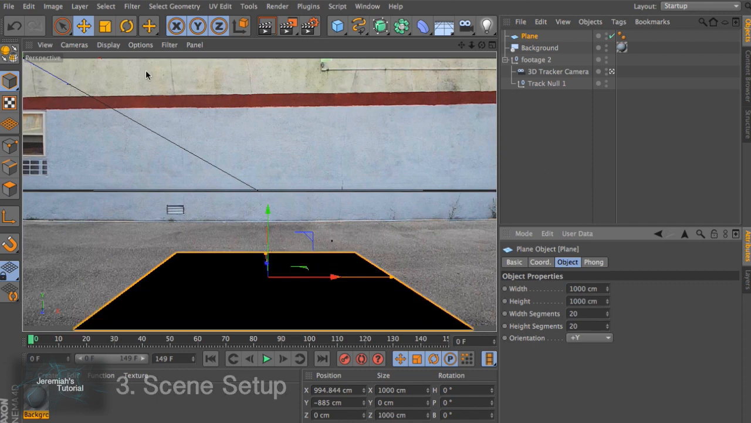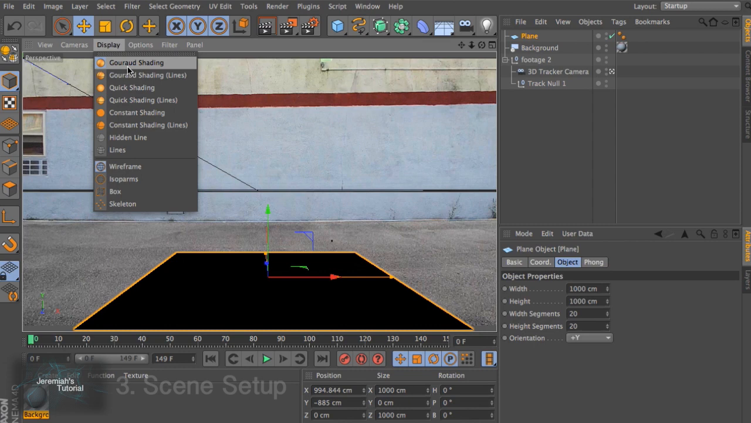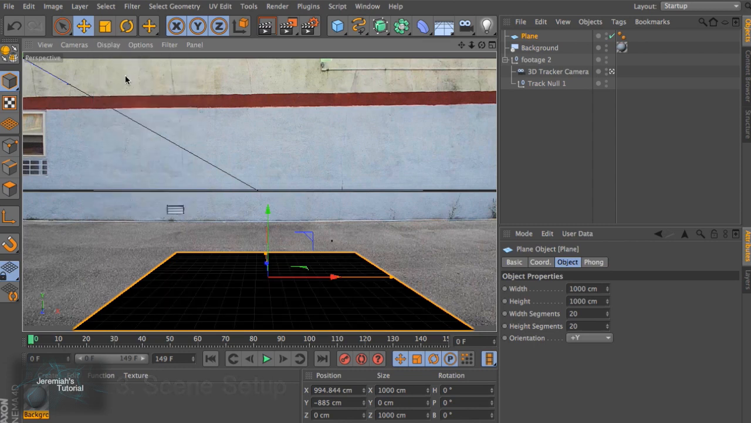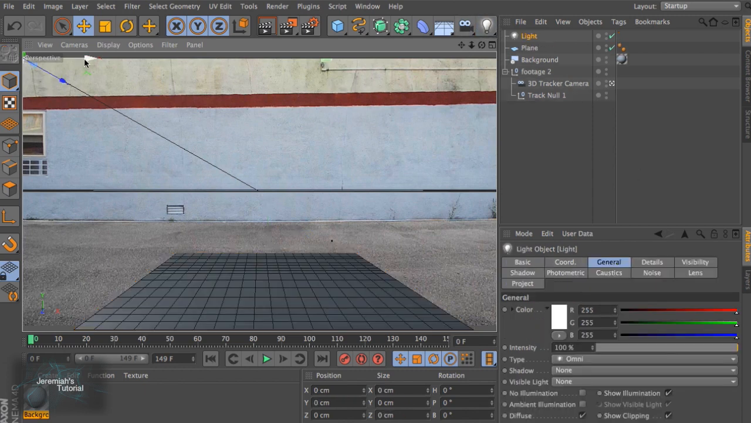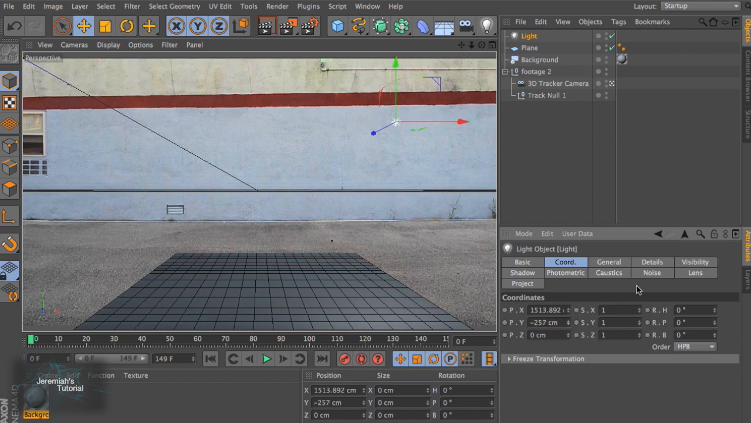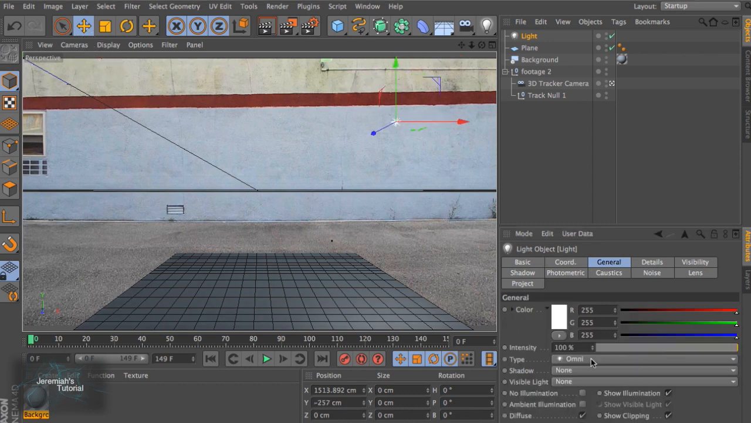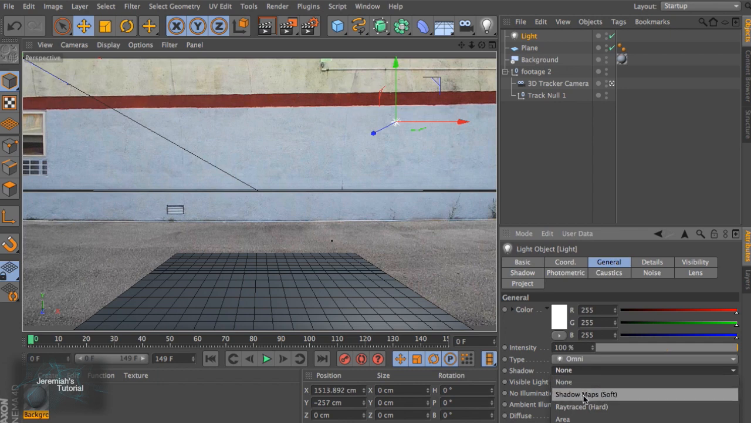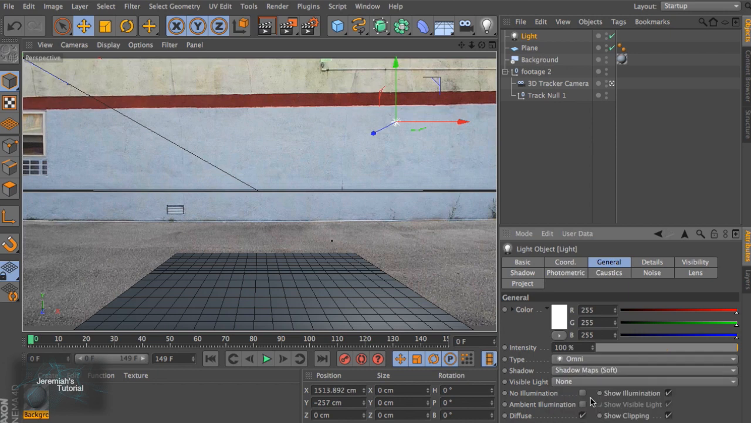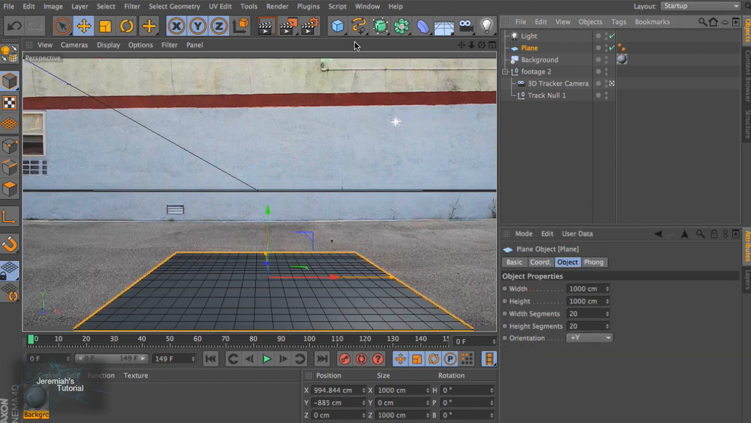And before I do anything else, I like to go over to display, change it from Gouraud shading to Gouraud shading and lines. You see all these lines right here I got for me? I'm going to go ahead and add in a light. We're going to need a light anyway. Throw it in there. Go to my coordinates, bring it down just a little bit more. I'm going to move this off the distance. With a shadow, I'm going to change this to shadow map soft because at the end we will be using ambient occlusion. Go back to my plane, move this here, and I don't really need all these segments. That's what I was trying to get y'all to see. Don't really need all that. I can change that to 1.